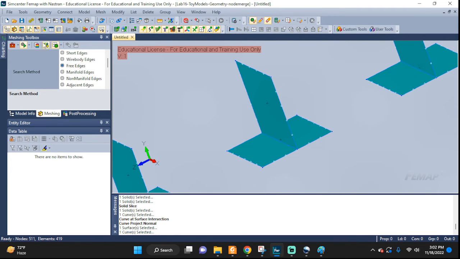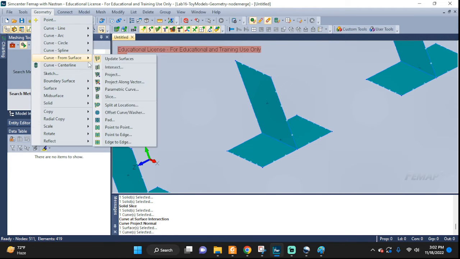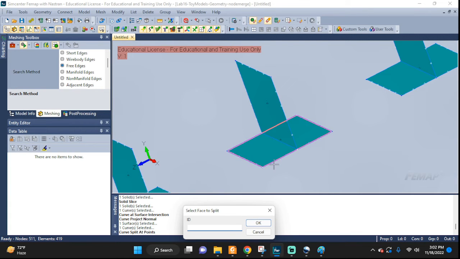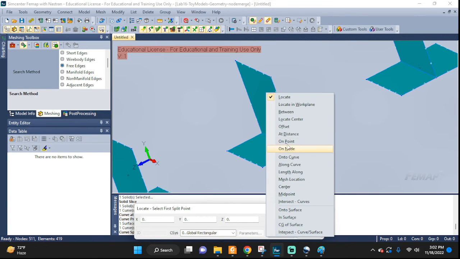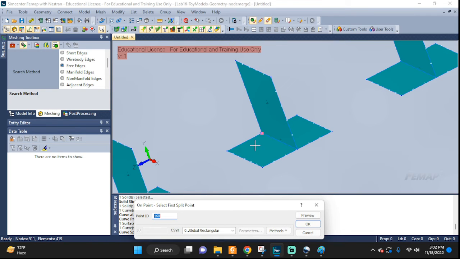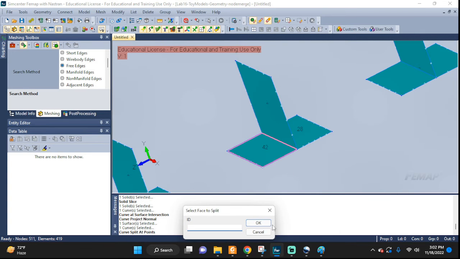Another option, geometry, curve from surface, split at locations. Select face to split. I want to split that one, and select first where to split. So I'm gonna pick it by designating some points. I'm gonna designate this point. Okay, I'm gonna designate this point. Okay, and bam, there you go. That's all it is. 3 surfaces.